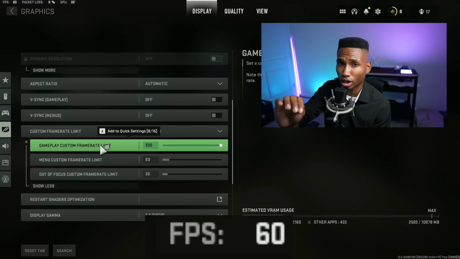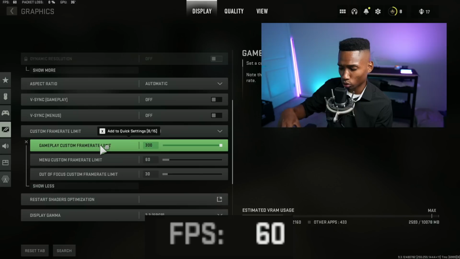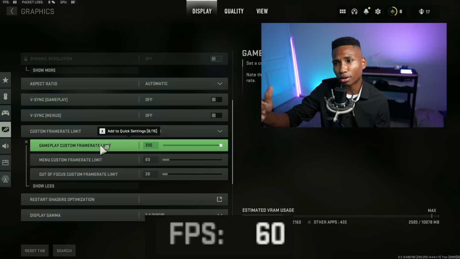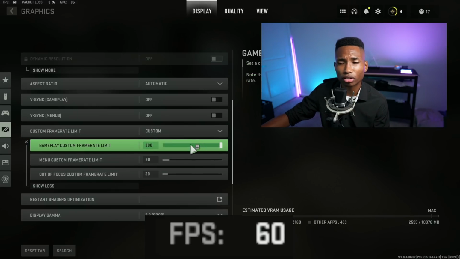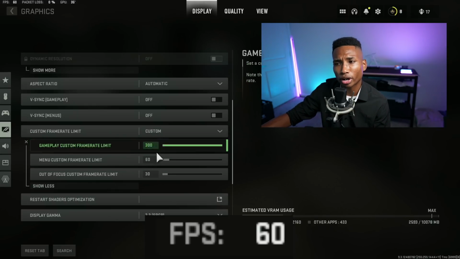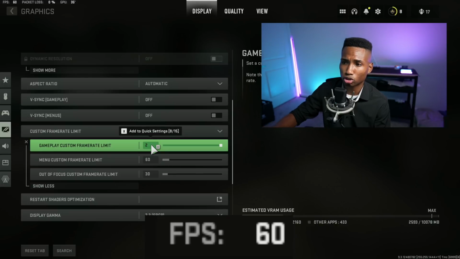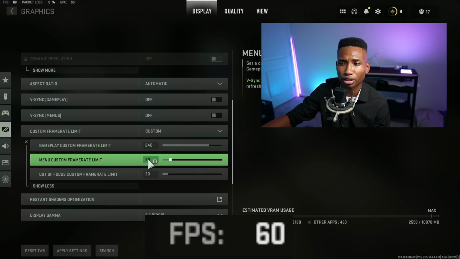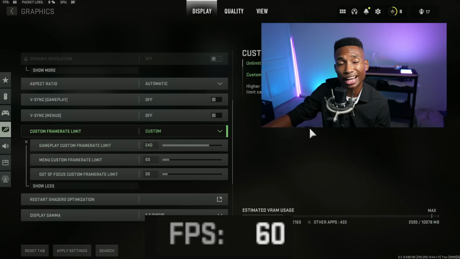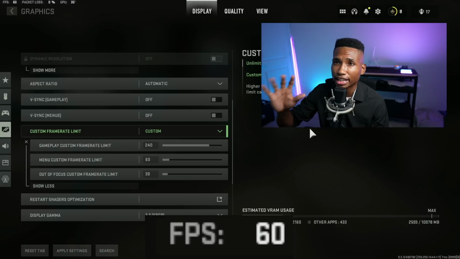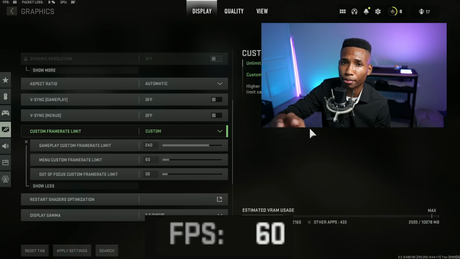And this is why. You ever got a lot of dev errors or your GPU is overheating or anything like that? Well, what you're going to do is click on custom and you're going to put it on whatever your monitor refresh rate is, minus 240. And then you will put it on 60 and then 30 here. And that should work perfectly fine and keep your GPU cool during the main menu.